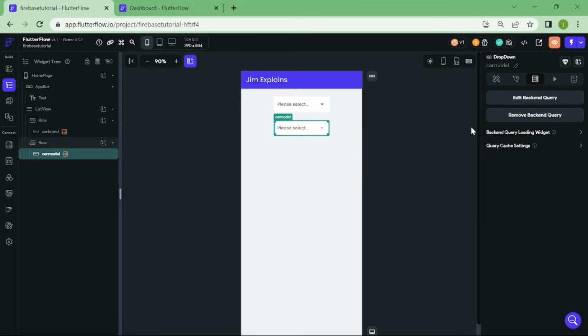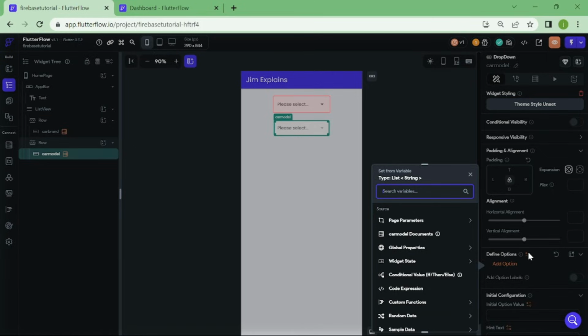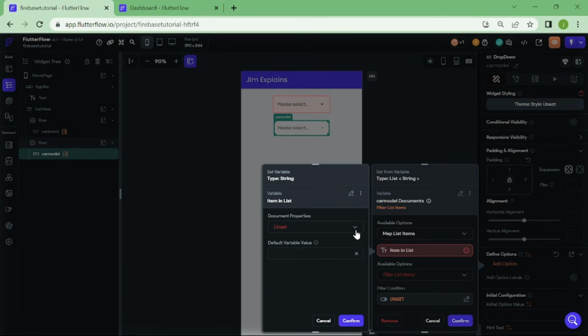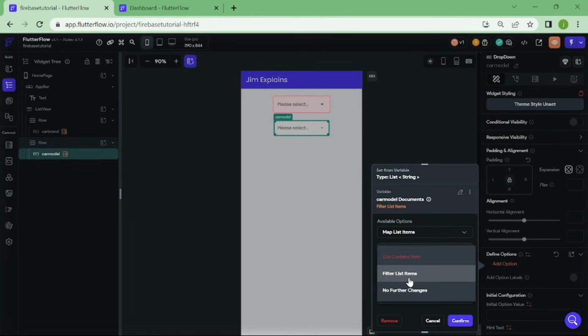Same thing in here, we need to go back to edit the widget. And click on define options. Let's choose car model documents from this list. We choose map list items again. And now in here, we choose output. Change the filter to no further changes.